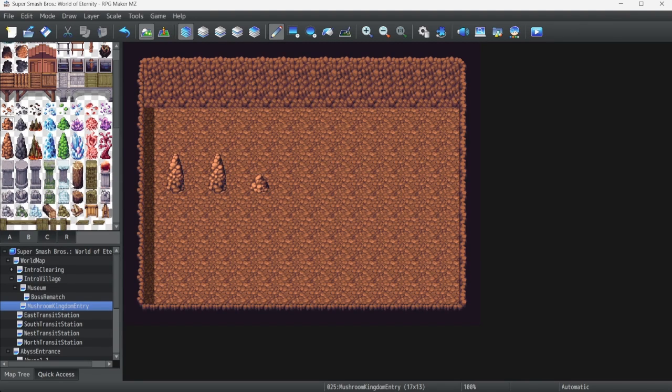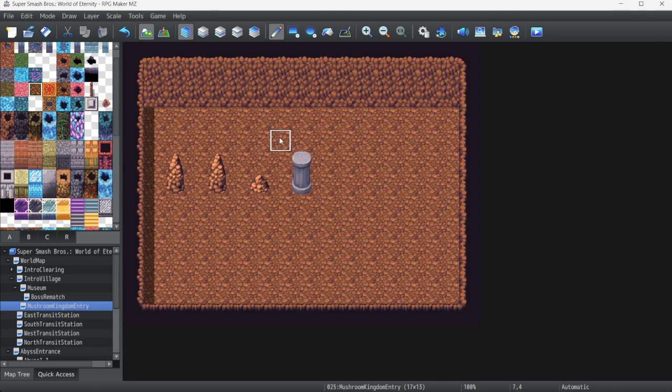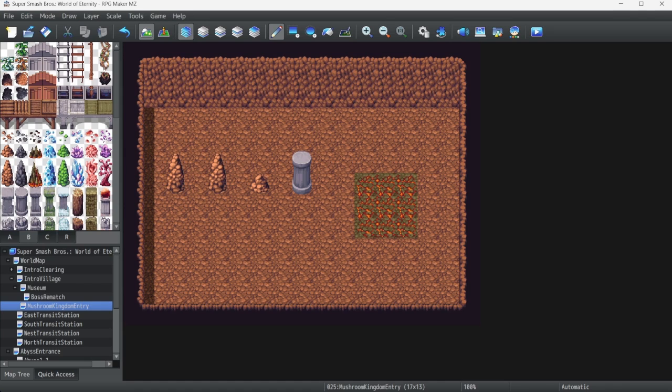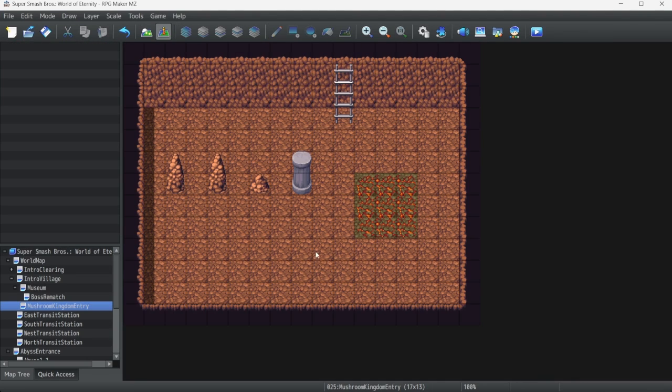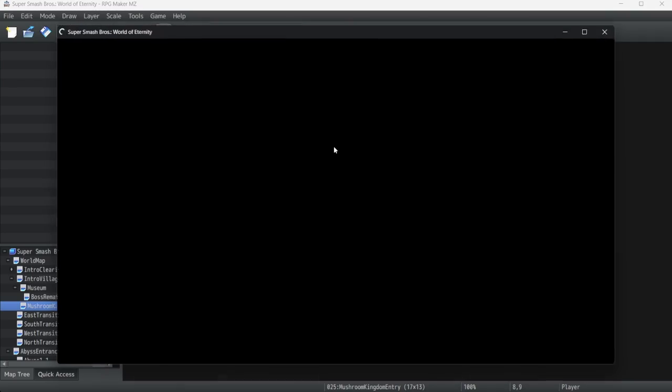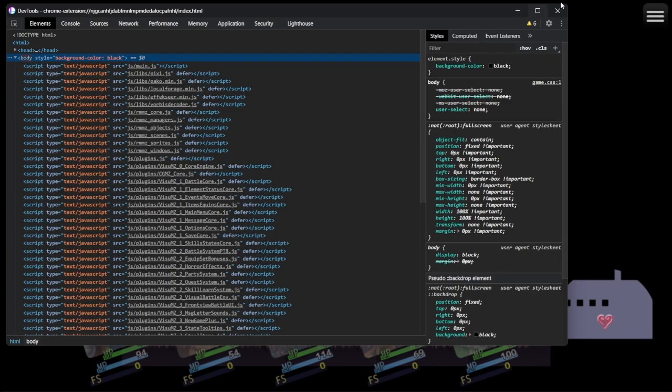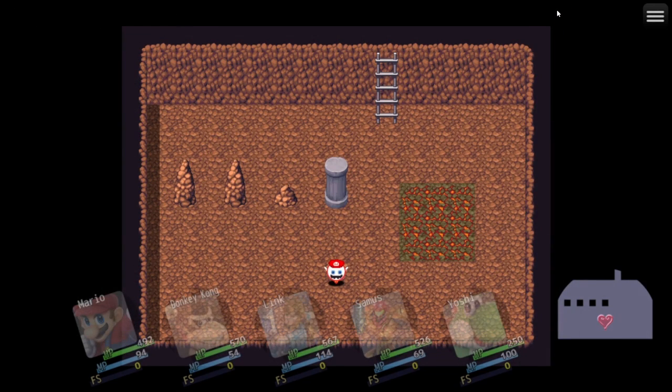Put these here. Now let's put a pillar over here. Now let's add a damage floor, even though it won't look the best. And let's also add a ladder just so we can know what it looks like. So let's set the starting position of the player here. And now to open the game for testing. Hang on, gotta turn off the... there we go.